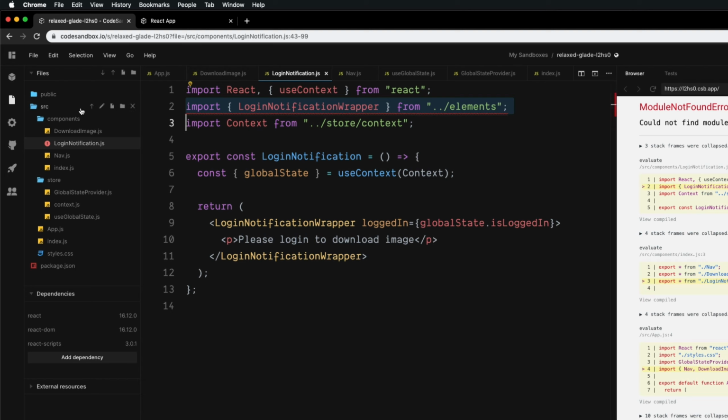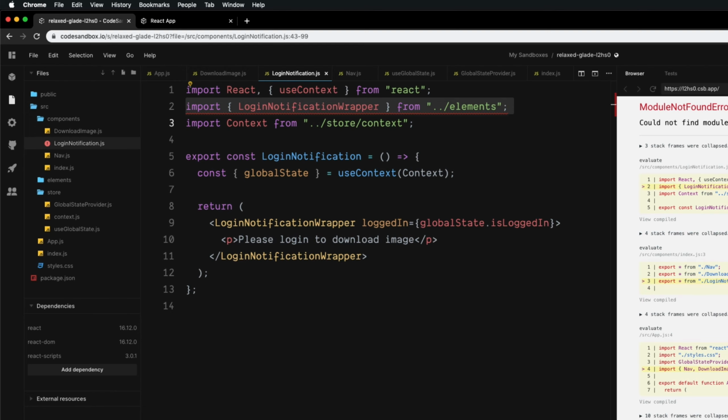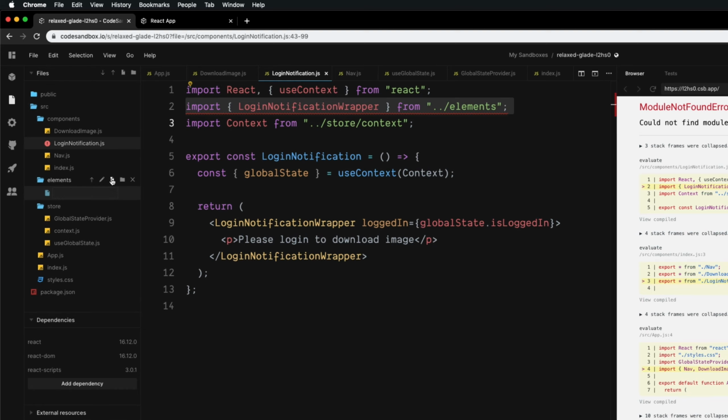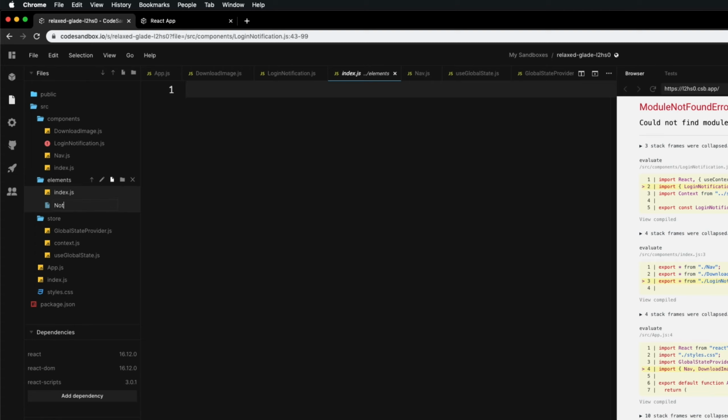So what we want to do is create a new folder here in our source. So we'll call this elements. And we need to create a couple things here. So let's create a new file. Let's do the index.js. So this is going to be similar to how we did it in the components, where you can just import everything directly from this elements folder. And we also want to create a new file here called notification elements.js.